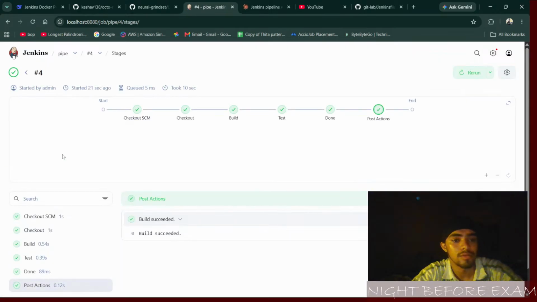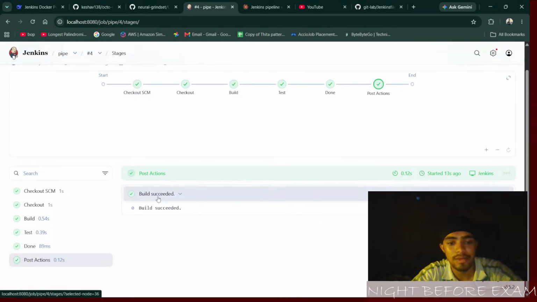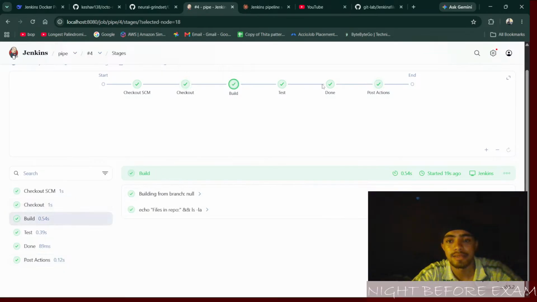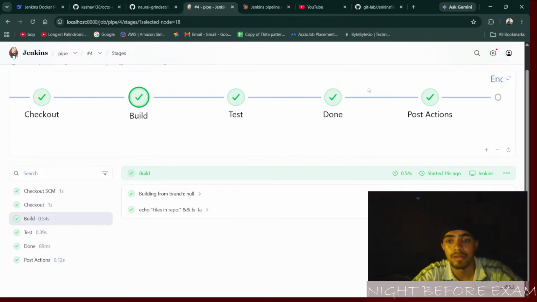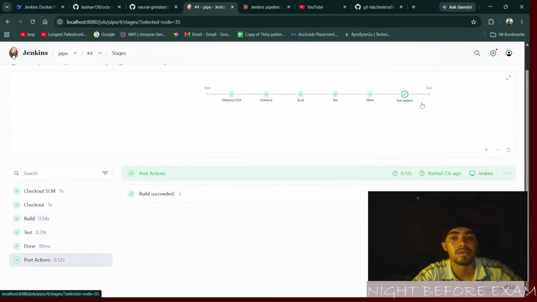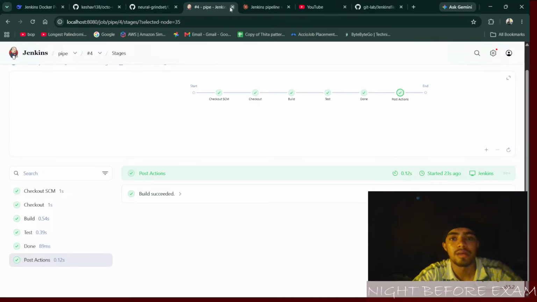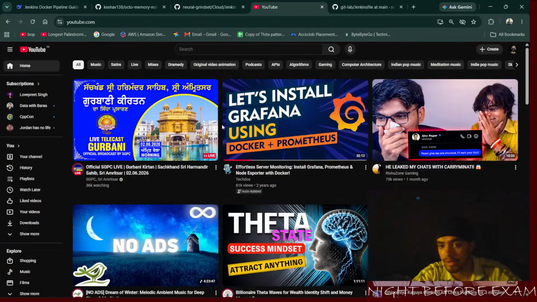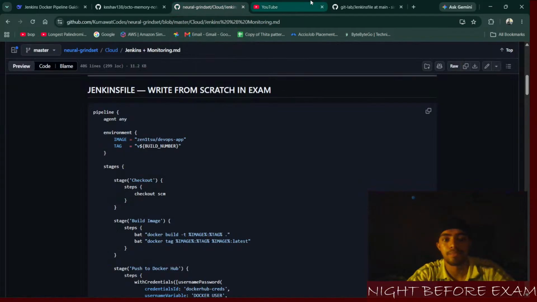Pipeline overview. See, build succeeded. Okay. Checkout. Build. Test. Done. Okay. Jenkins completed from my side. Let's do a post based on it, but not yet. Not yet.